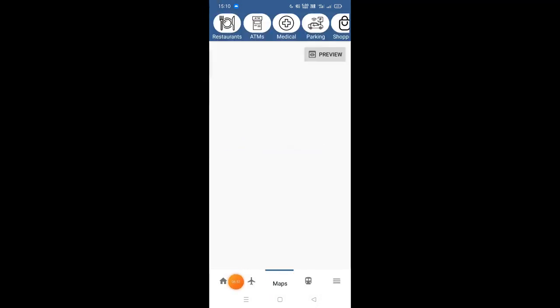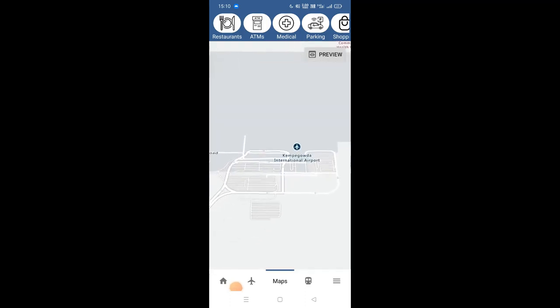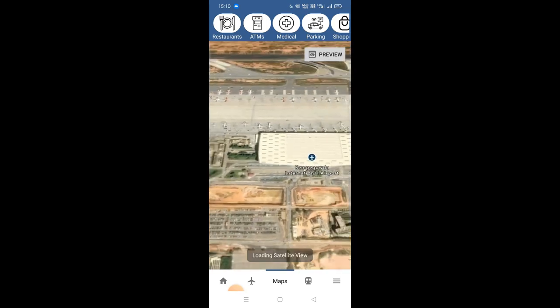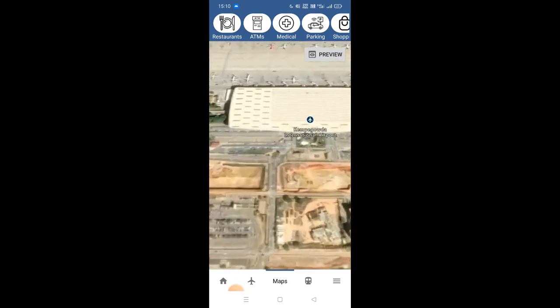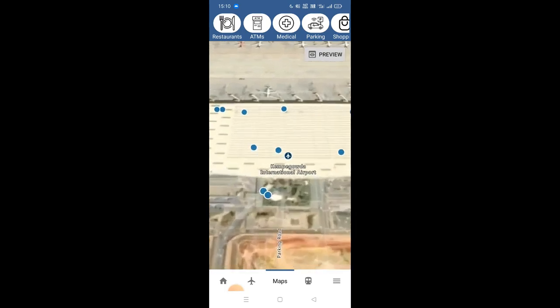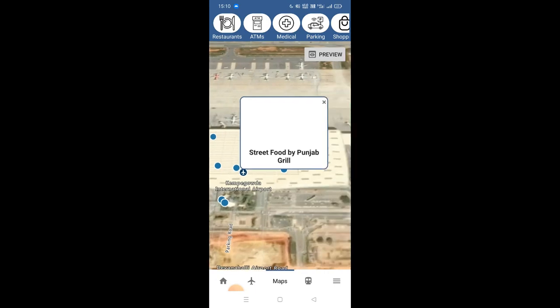Now let's see the map. This is one of the very good features of our application. Now these are the airport maps. You can just click the preview button and the theme of that map will be changed, and you can just click, like, restaurants. So all the restaurants will be listed on the map. You can just click on a restaurant. You will get the image and the details of that restaurant here.